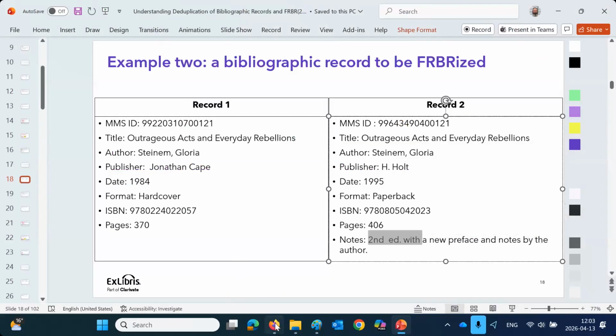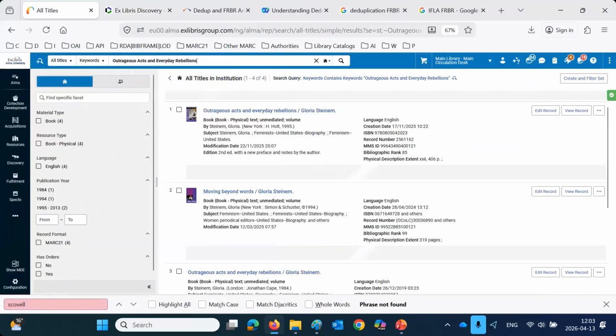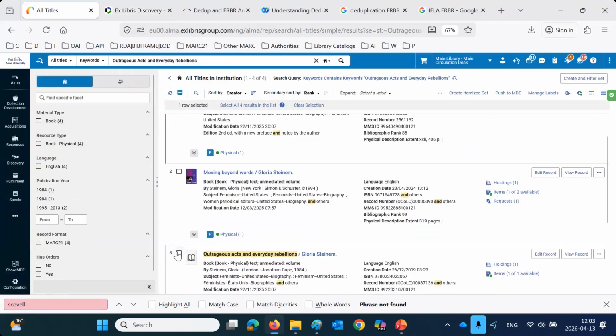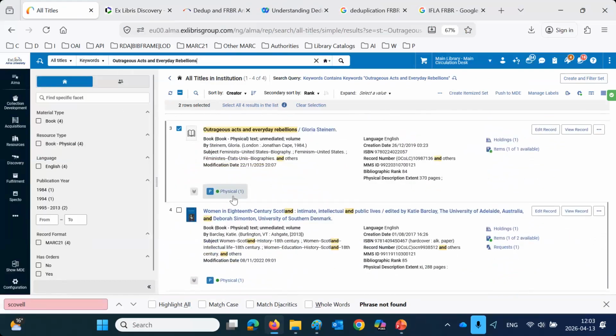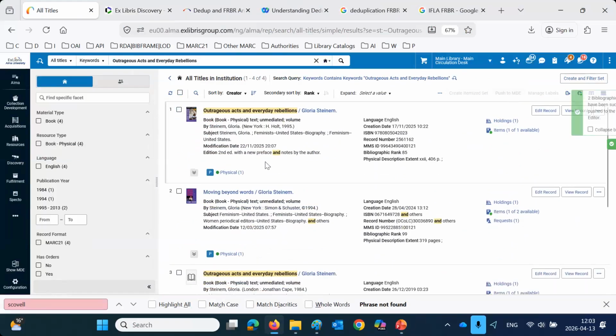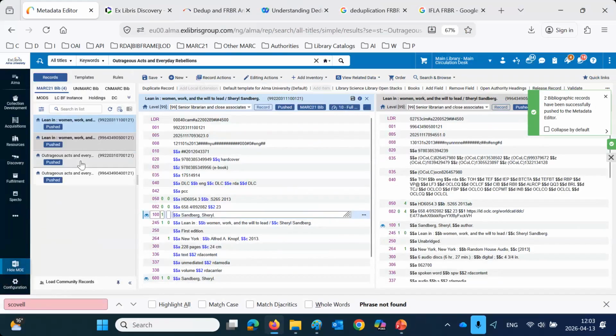If we come into Alma and we do that search, we've got this one here, we've got this one here. These are other ones because I searched keywords, which happen to also have those words. And let's put those in the metadata editor as well so we can take a look. Show the metadata editor. And here we've got, let's get rid of this one.